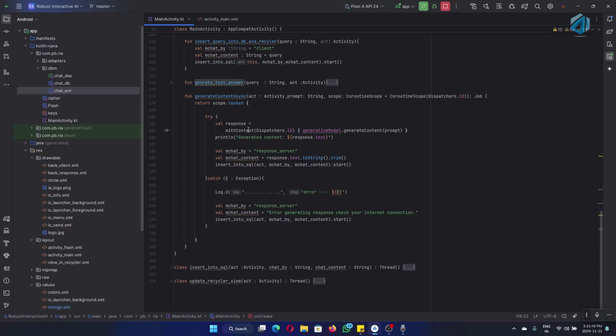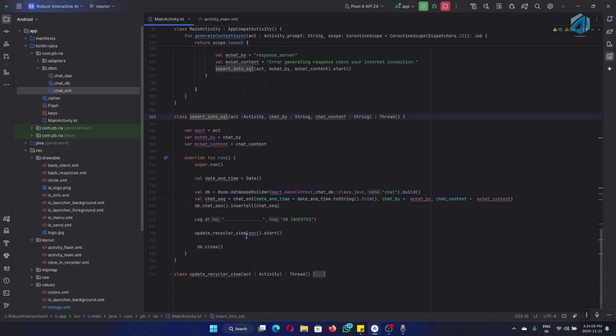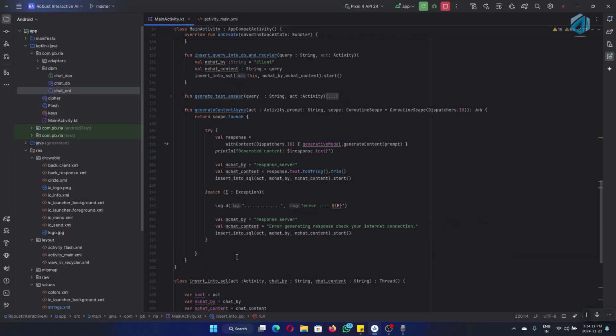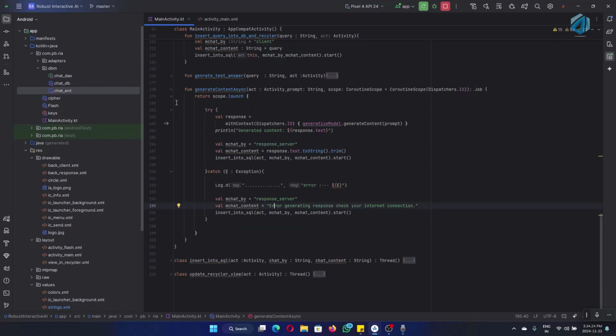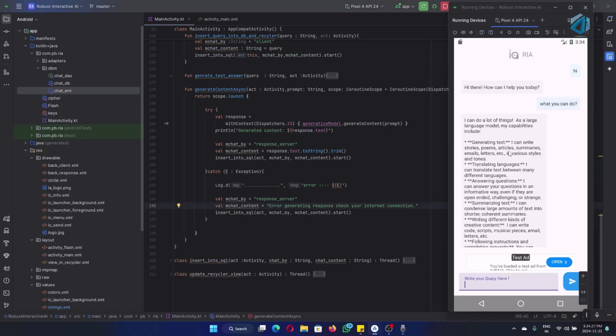After getting the answer, we take the response, and if we have successfully got the response, then we set chat by as server, and chat content as whatever content we got, and we insert it again into the SQL. In the SQL section, we are again updating the recycler view. And if there is an exception, we show the error message that there's something wrong with the internet connection, and we again update the recycler view.